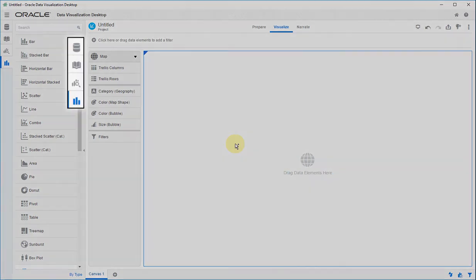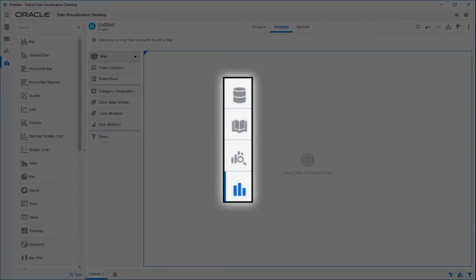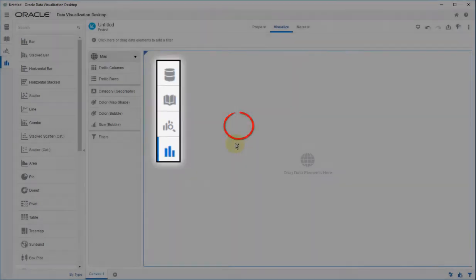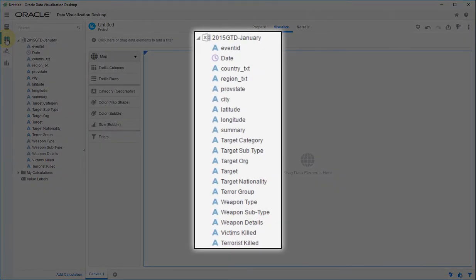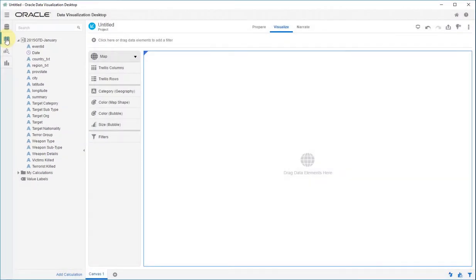In order to access the data elements, we go back to the toolbar on the left-hand side and select the book icon. Once selected, you will see a drop-down menu that lists all of the table attributes from the spreadsheet we imported. We're going to start inserting this data into our map visualization. To begin, we will select Terror Group and then drag it onto the canvas.